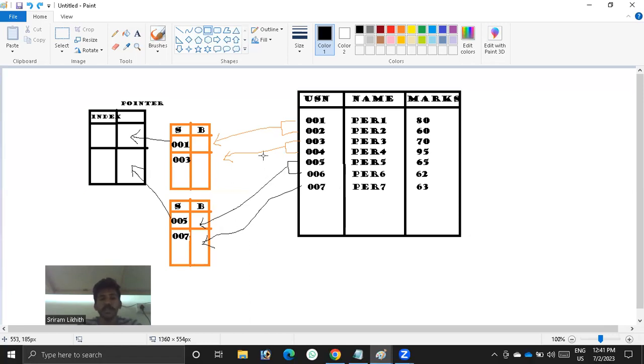So in a B-tree, actually, we'll be doing the searching method. If we want to search 001, the data is stored in the block containing 001 and 002. Rather than searching each and every element in the table, we can use the nearest part, meaning 001 and 002, since it may contain our required element. So we'll be using a small method and finding the element very fast.